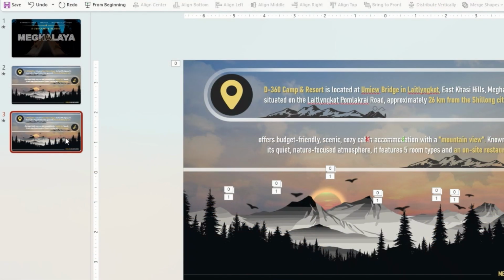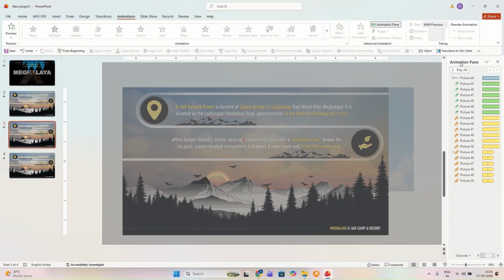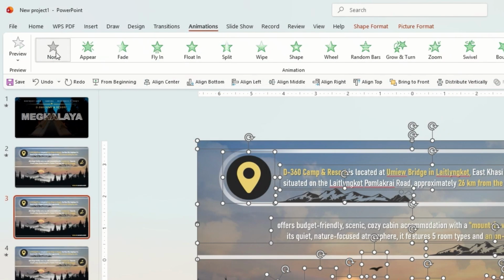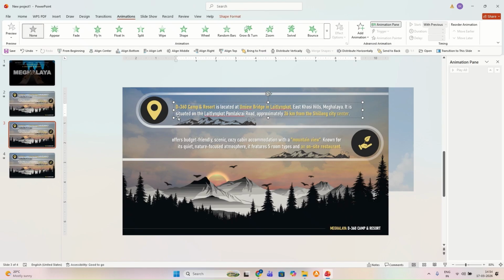Once done, I'm going to duplicate the slide. On the first slide, I'm going to select all these objects, and I'm going to remove the animation by selecting this option, none. Now I'm going to change the size and the position of these objects. Make sure you follow the same steps.